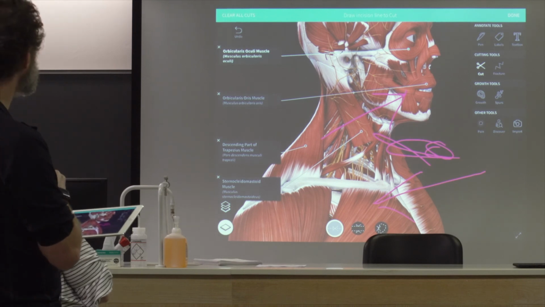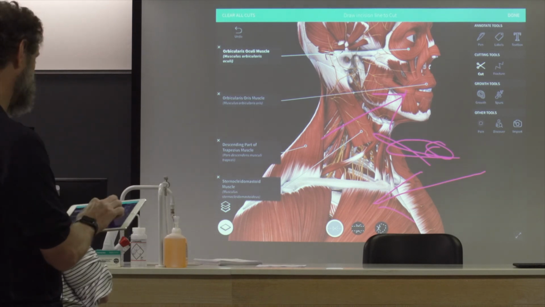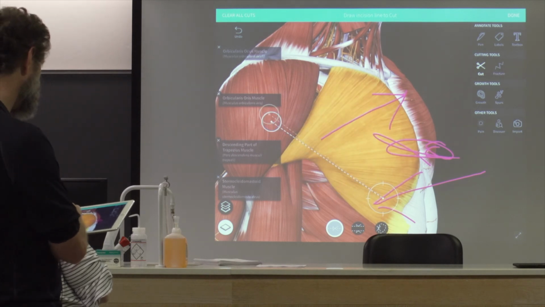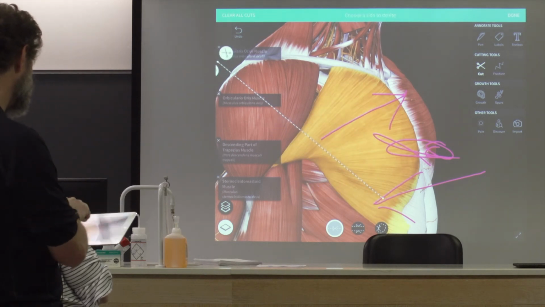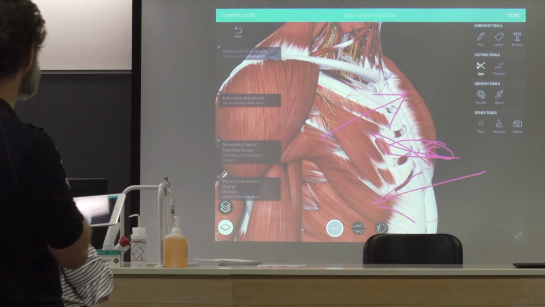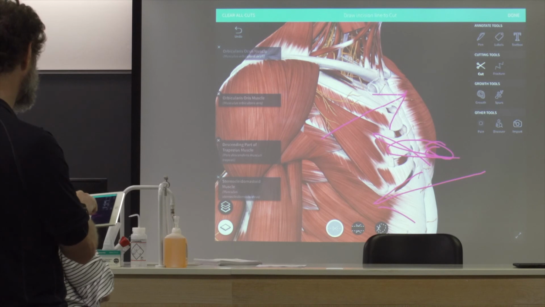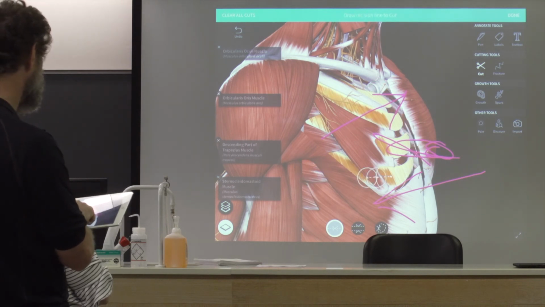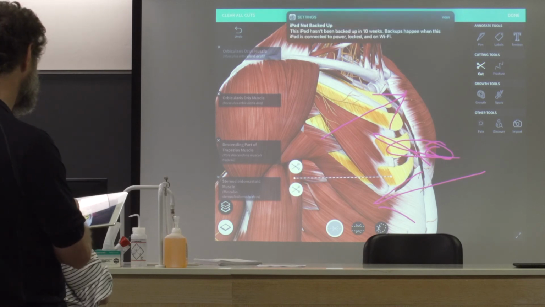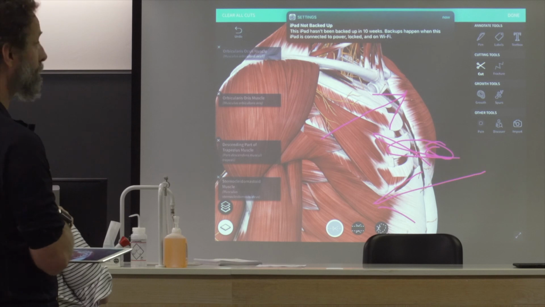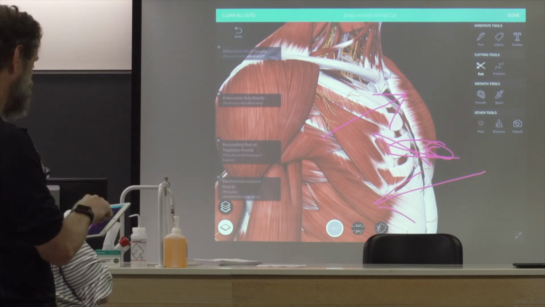Oh, it cuts it away so you can see underneath. Oh, there you go. That's pretty cool. I've never used that. So here's the pectoralis minor. Cut. You have to click on wherever that little, oh, wait. So that's pretty cool. That's an option I haven't used.